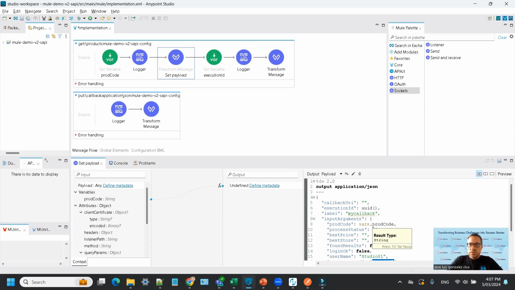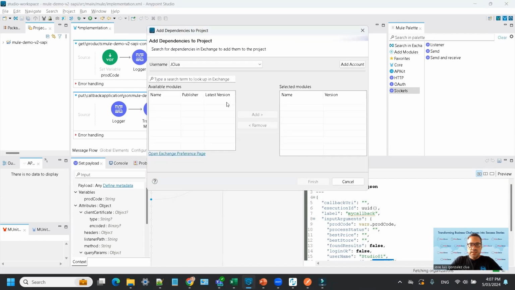To do this, we will need to import the automation API connector from Anypoint Exchange. So I will click here in Search in Exchange, and I will search for RPA. So RPA demo v1, this is our automation. So I will add this module.